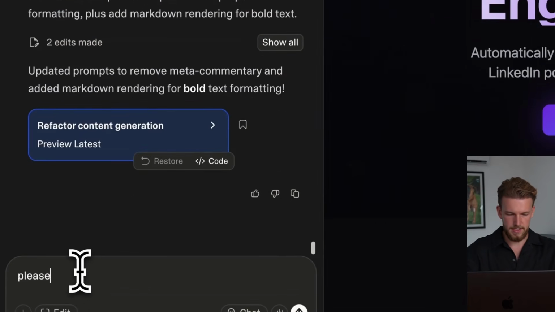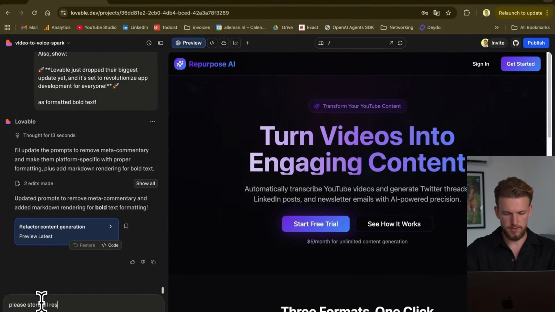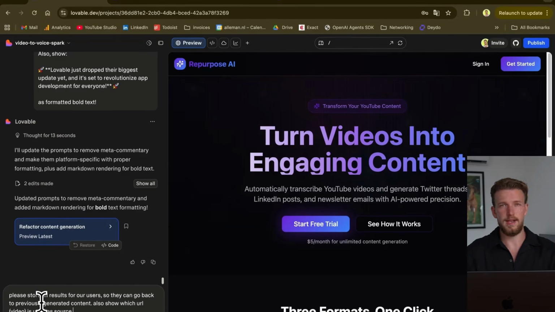We run this, and then in the meantime, we say, please store all results for our users so they can go back to previous generated content. Also show which video is used as source. And I think this is the part that makes the platform even better because it's more of like a real dashboard. Now it's a pretty simple dashboard.